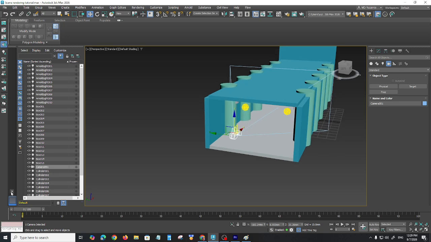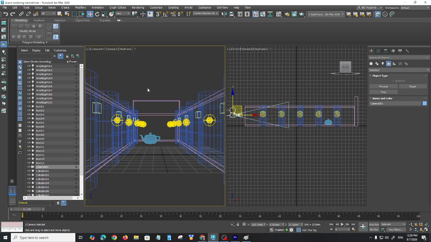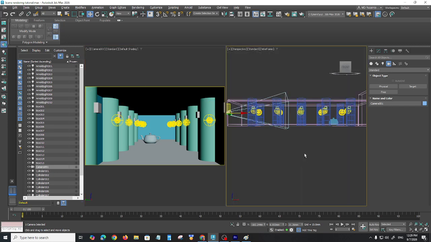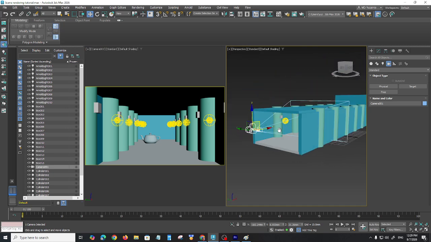I'm going to change to two viewport mode. So C for camera, Shift F for the safe frame, F3 for the shaded view. This one is just P for perspective and F3 for shaded view. This is our working view.